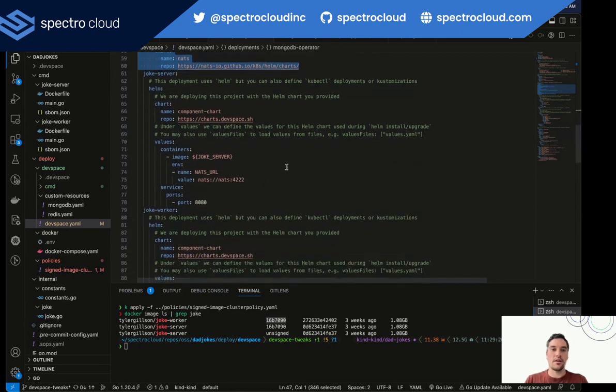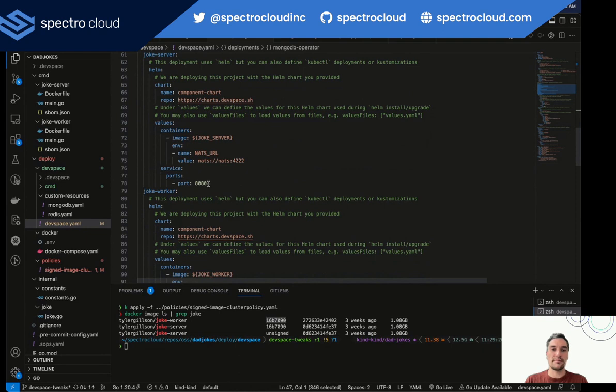And then our joke server and joke worker both rely on another interesting project from Loft Labs, known as Component Chart. This is a meta Helm chart where you provide the minimal specification for a Kubernetes deployment, and the component chart blows that up into the full manifest that you need to deploy a deployment or a stateful set, or I believe a raw pod, as well as a service to expose that workload. Essentially, it's a very concise way to generate Kubernetes manifests.